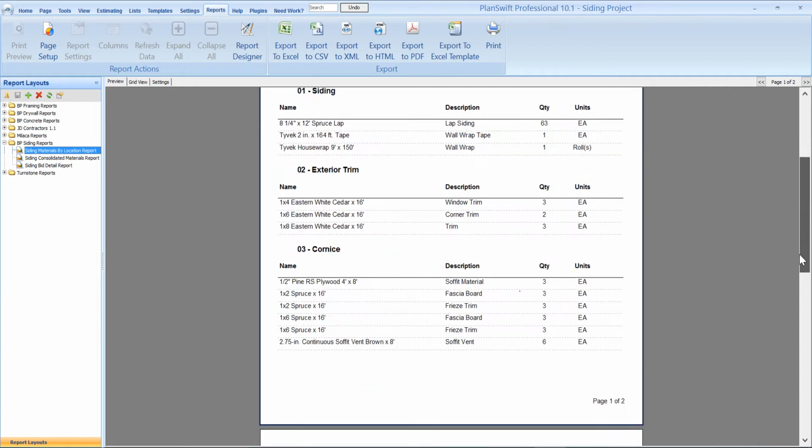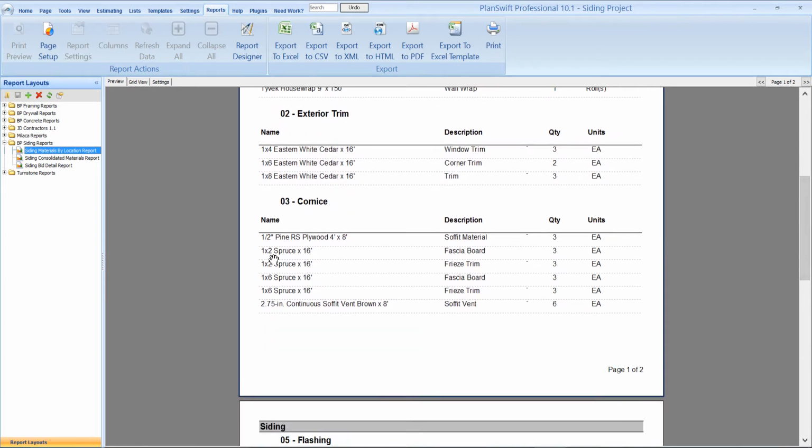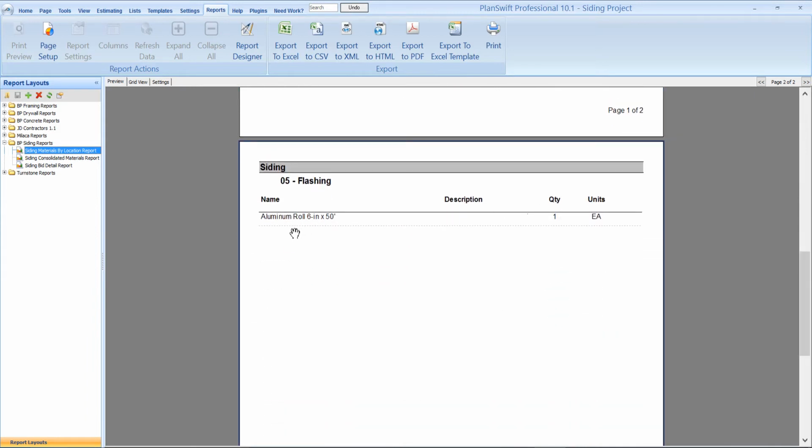It's calculated how many pieces. Here's all of our exterior trim, our 1x4 window trim, our 1x6 corner trim, and our 1x8 trim. So it gives us a count for each length of trim we need there. Here's our cornice material. 4x8 sheets of soffit plywood, we need 3. And then we got our fascia board and frieze board trim and our continuous soffit vents. 8-foot pieces of soffit vent, we need 6 of those. And our flashing, of course, we just need 1 roll with the aluminum flashing for the windows.